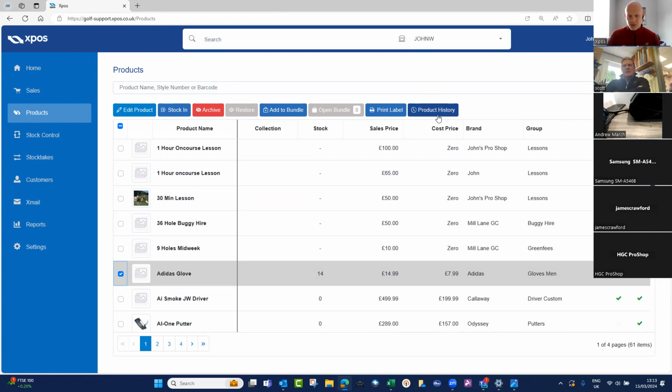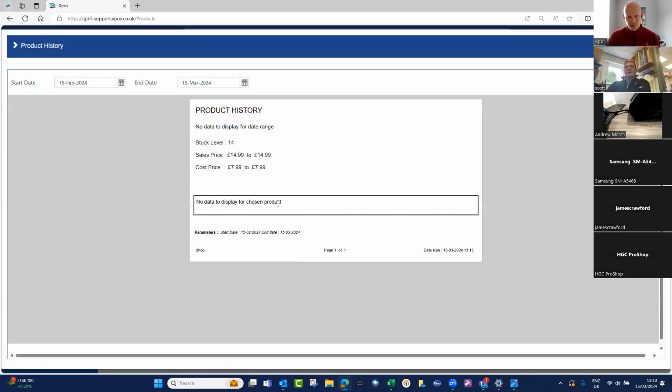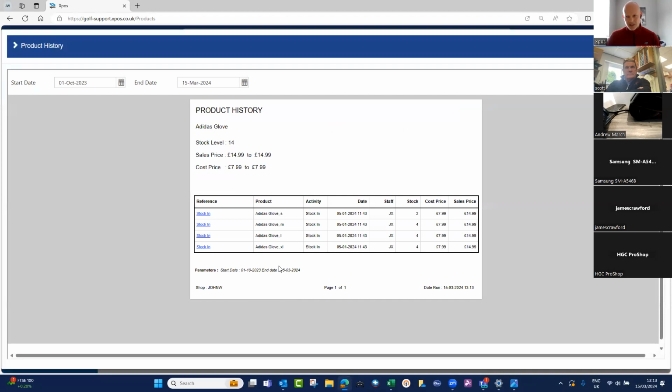So it might be that you think, actually, I didn't think I've got 14 in stock. I thought I had a lot less or a lot more than that. Or you've got an item in negative stock and you wonder why it is in negative. You can click on product history and this will show you the full transactions of the product. At the moment, because I've had no movement within these dates, you do need to, like mine here, go back a few months and select a bigger date range. Because at the moment you're only viewing those dates between. So I've just put a longer date.